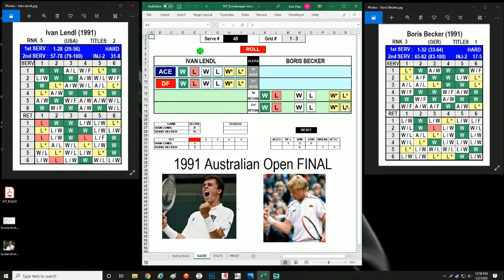If the server is behind in the game, the returner wins the point. Otherwise, the returner loses the point. So that must be because it was tied. He's going to end up losing that point. Okay. All right.